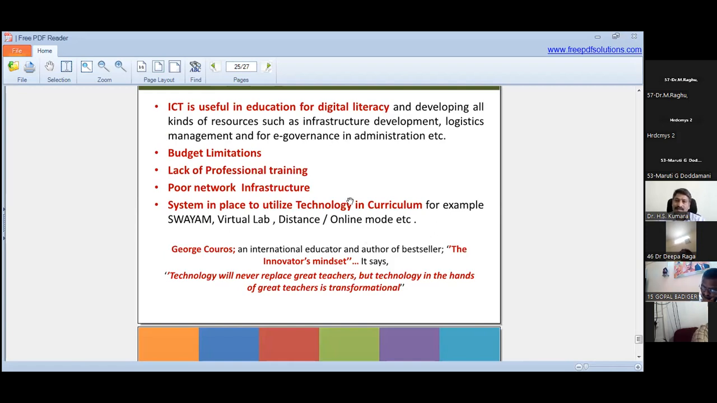So these are some of the content as well as the understanding. Then I will take another 15 minutes to explain what our university has done as far as the Swayam course is concerned.